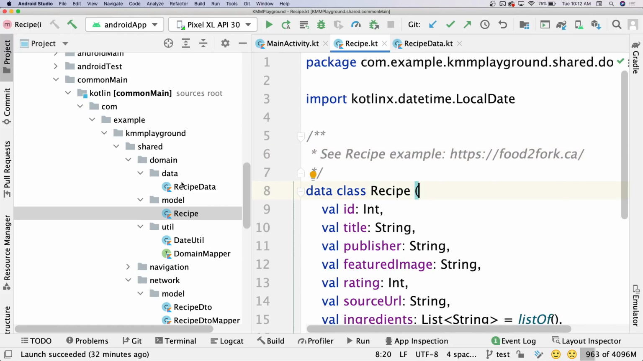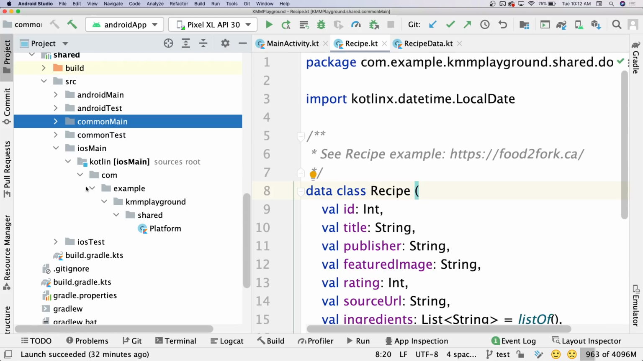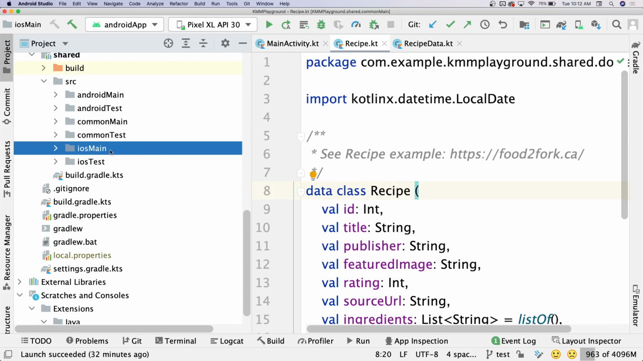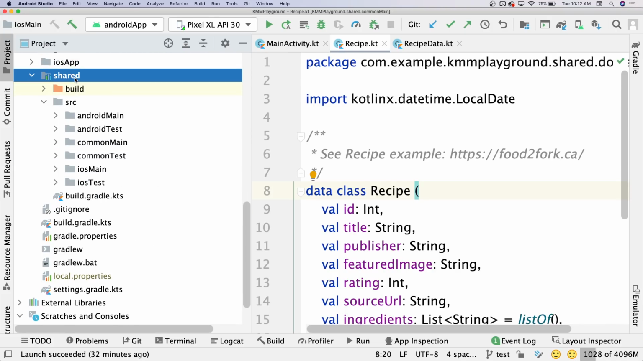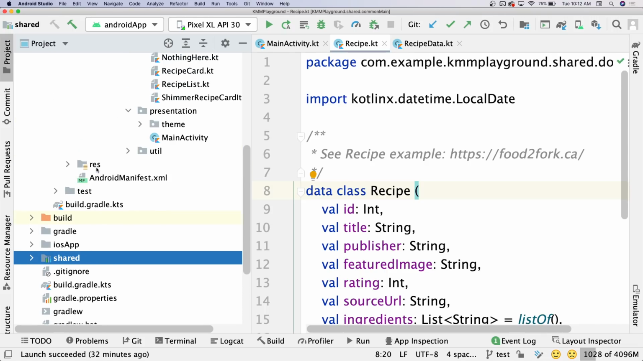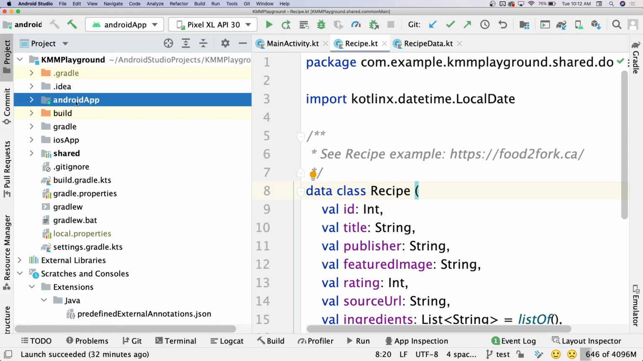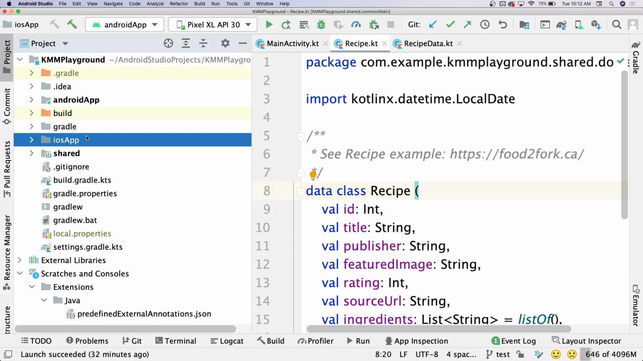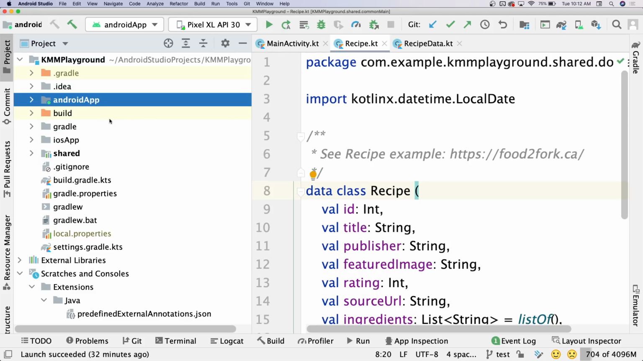So that's what I have down here. I told you earlier that you'd have three main folders. You have the shared directory, which is right here. You have the Android app directory, which is right here. And then you have the iOS app, which is right here. Using the KMM plugin, the Kotlin Multiplatform Mobile plugin, makes this all really easy. That's what makes this super easy.